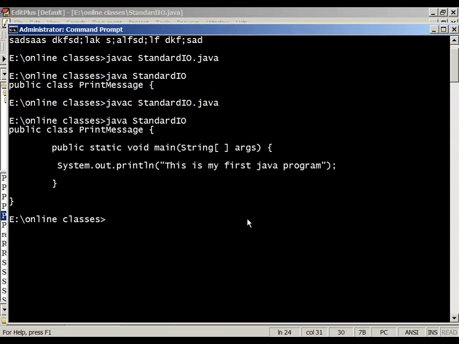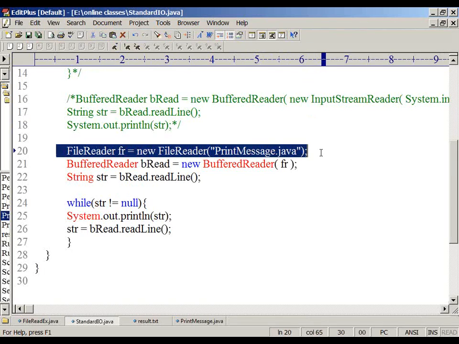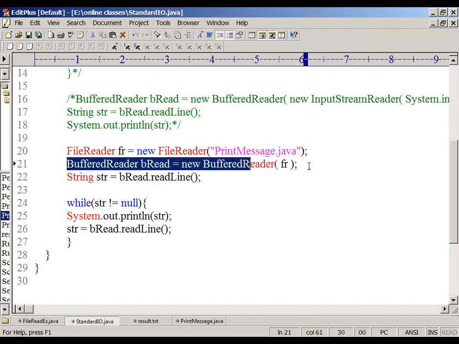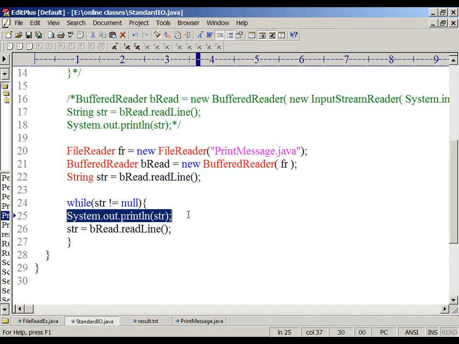What did I do here? What is the internal mechanism? Read from file, write it to a temporary memory location, and from the temporary memory location read the data and write it to what? Console. System.out is console.